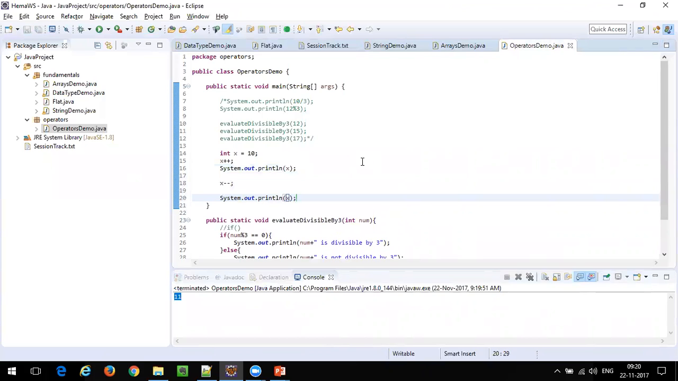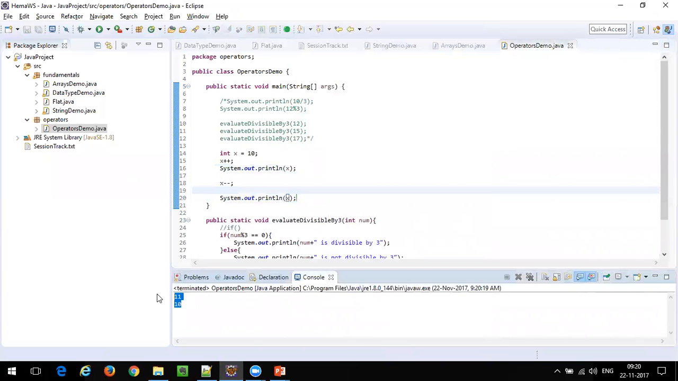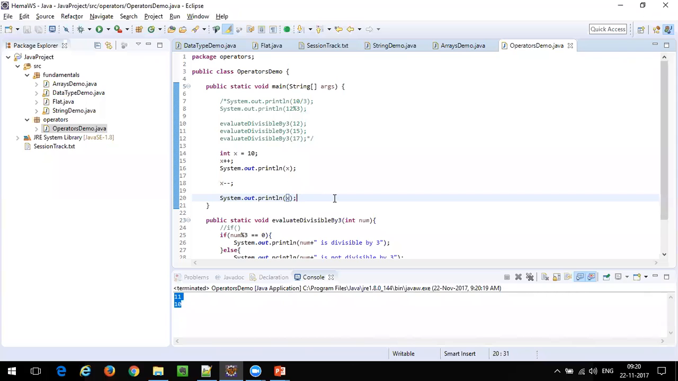Now we are missing something. What is that? X has been reassigned to 11. X was now 11. When it is 11, if you do minus minus, it's going to be 10. 10. Clear? Any question? No.